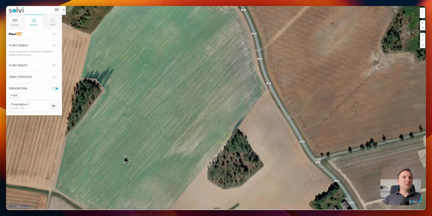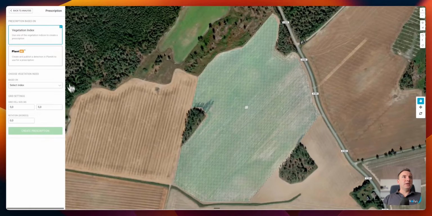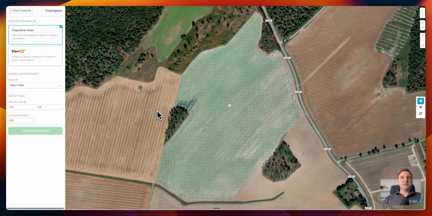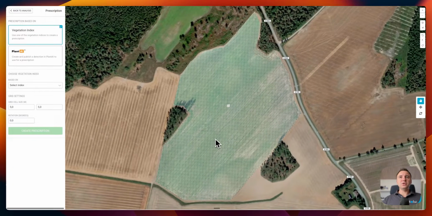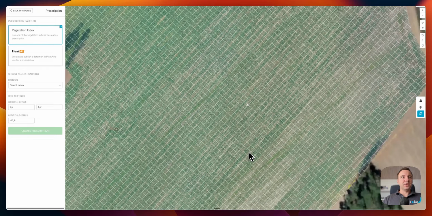So to create a prescription file, we will just click the new button. And here choose the source of the data that will be used for the prescription file. So in this case, it's going to be based on the vegetation index. Here in this new version, we can have more control over how the grid is created. So we can, for example, rotate the grid so that it matches the driving direction of the tractor.